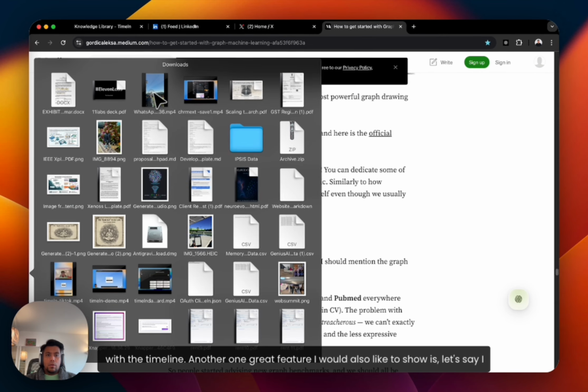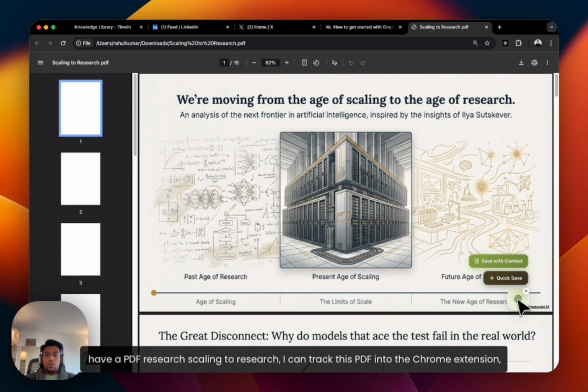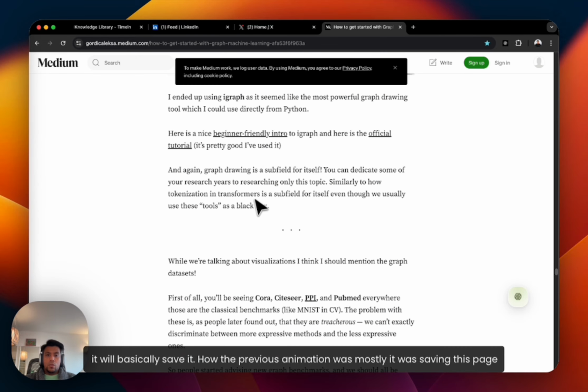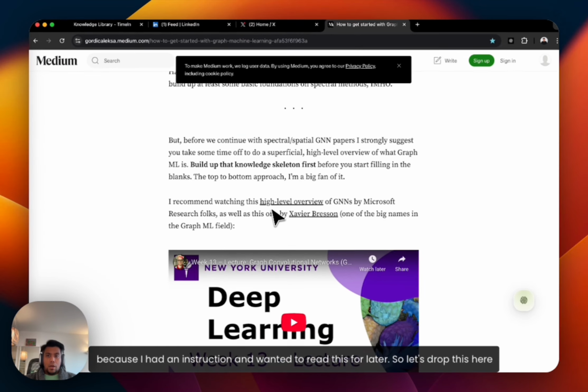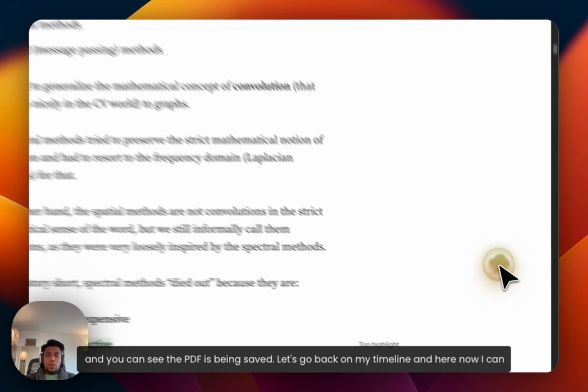Another great feature I would also like to show is, let's say I have a PDF research paper. I can drag this PDF into the Chrome extension and it will basically save it. Now the previous animation was saving this page because I had an instruction and I wanted to read this for later. So let's drop this here and you can see the PDF is now being saved.